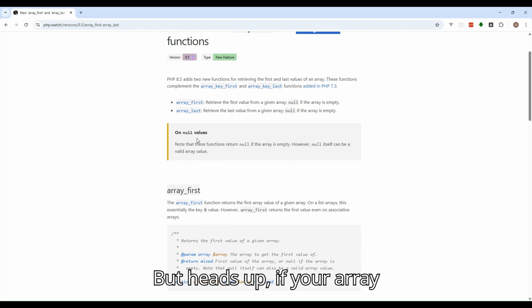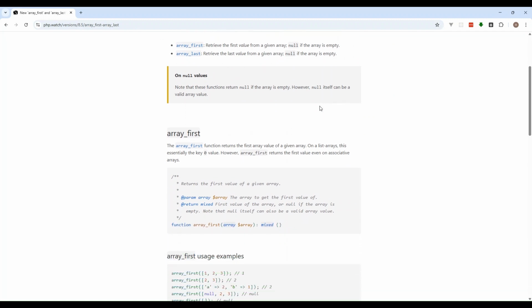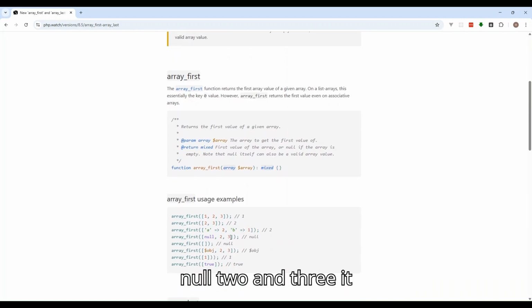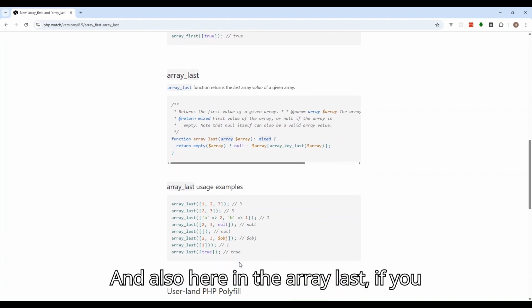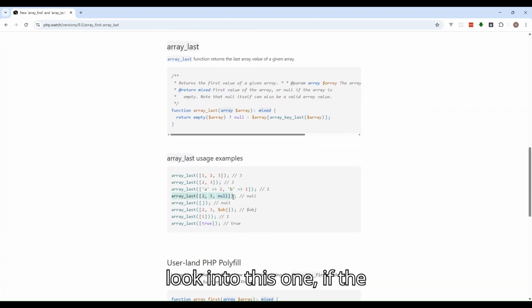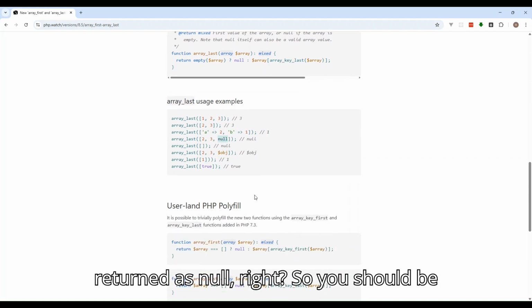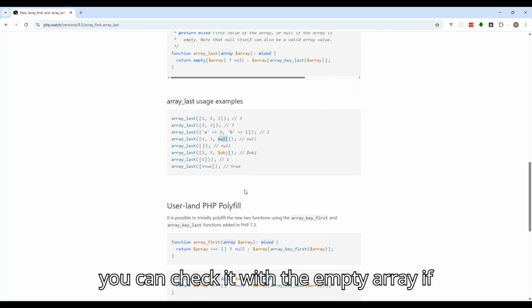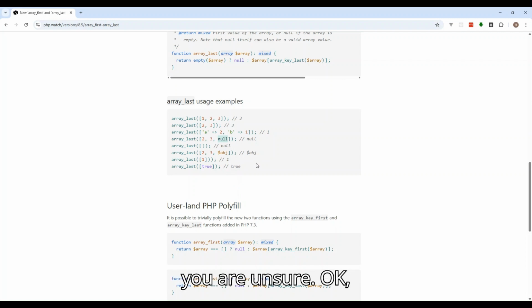But heads up, if your array actually contains null as a value, like this one, null, 2 and 3, it will still return that null as the first value. And here in array_last, if the last value is null, it will return null, right? So you should be careful about that. Maybe, if you are unsure, you can check it with empty on the array.